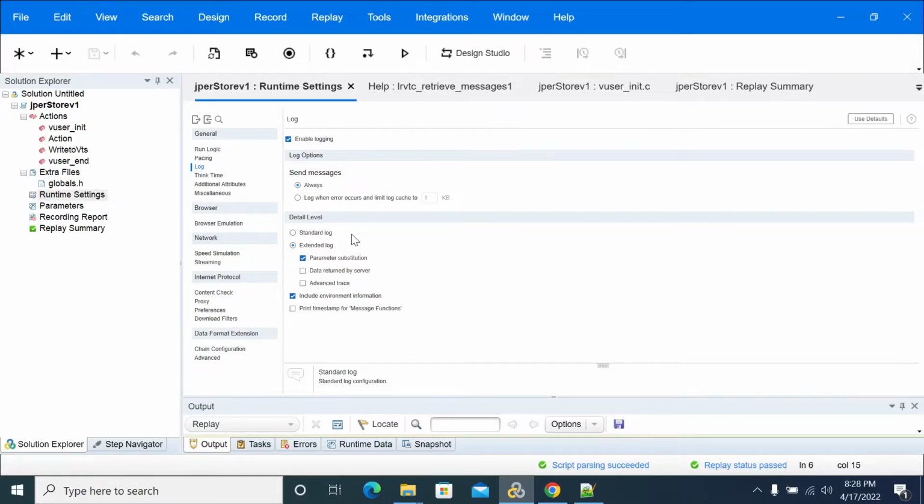Hi everyone, in this video we will see how to adjust the pacing in your LoadRunner script. Okay, so we need to open our respective script, and on the left side of your script you will have the runtime settings. So just double click on the runtime settings.